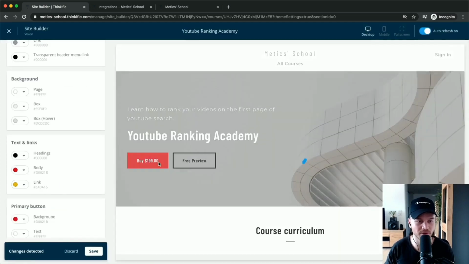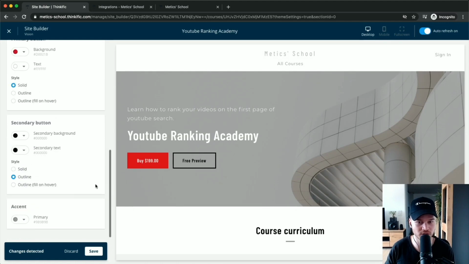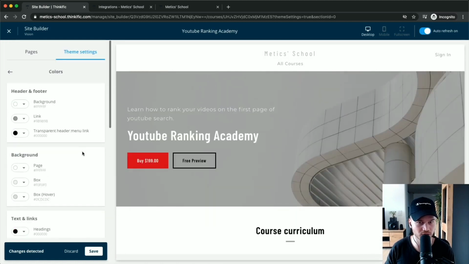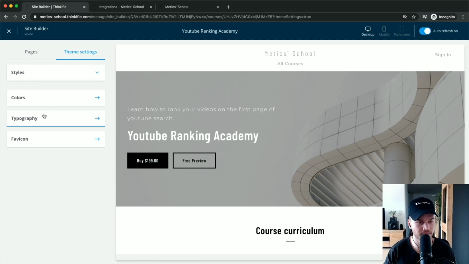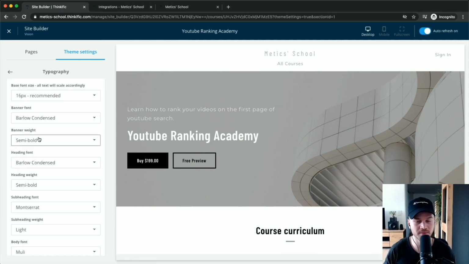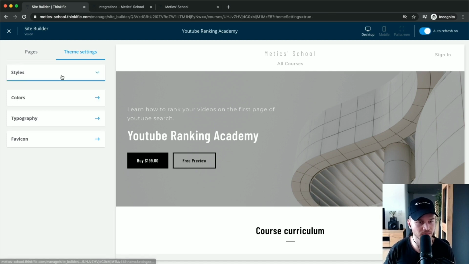You can just experiment around a bit and you can see exactly what changes. Okay, that's a bit weird actually. So discard, go back. And yeah, just experiment with the colors and make it fit your brand. Then you can also go to typography and maybe change the fonts of your landing page. I'm just going to leave it as it is to save some time here.